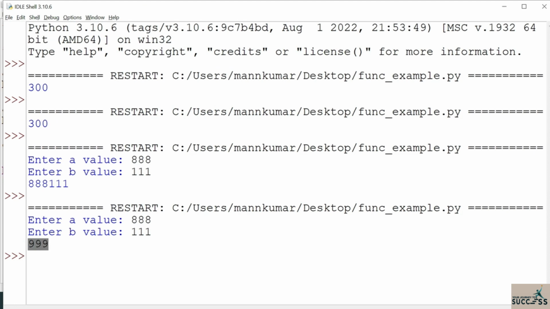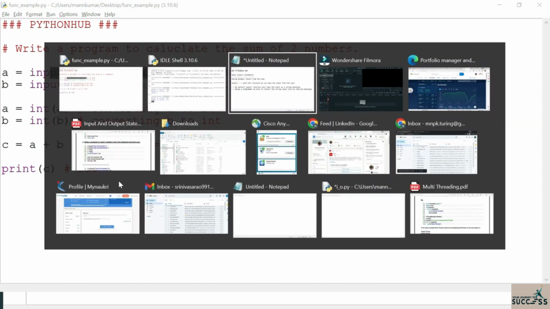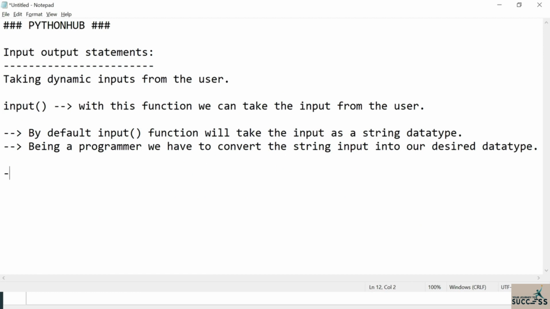So in this way we can take the input from the user dynamically in a Python program. For that we use a function called the input function. Now here I need to make a note point.